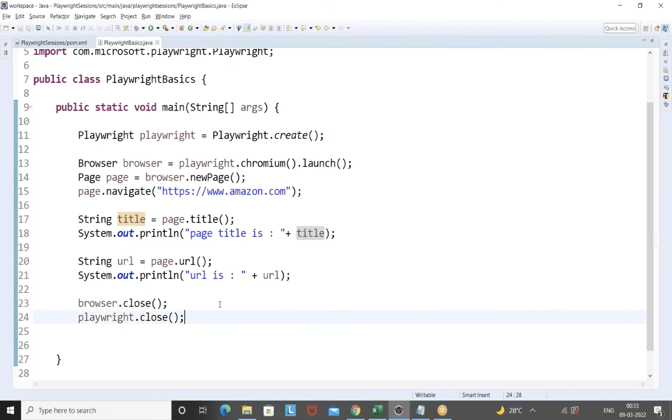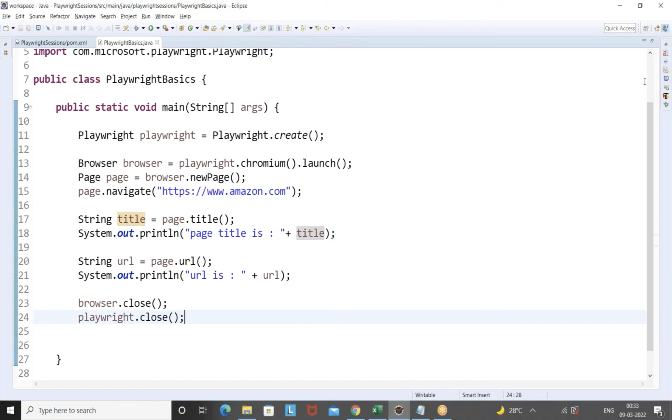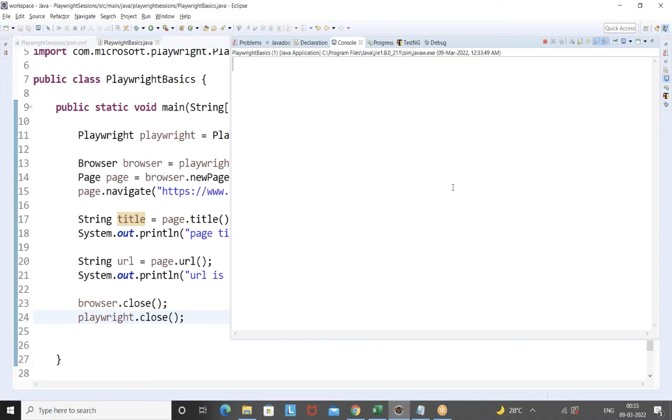Perfect. Now, next time if I run it again, it will not bother downloading the binaries again, because it will just check, hey, do you have the binaries? Yes, I do, and it will simply run your program. So this time it's not going to show you any log for the downloading. Here you can see the page title is coming, and my URL is also coming over here. Perfect, and the program is over.